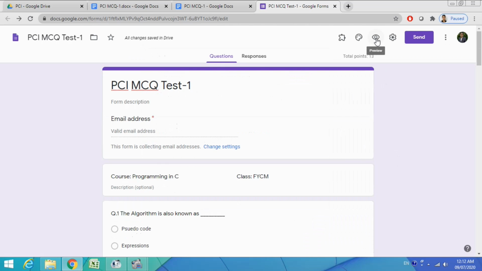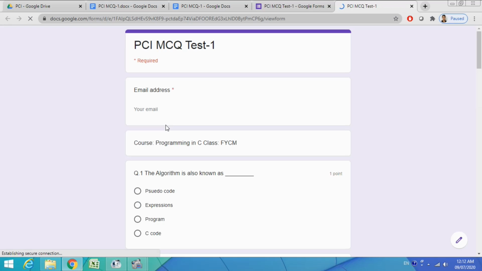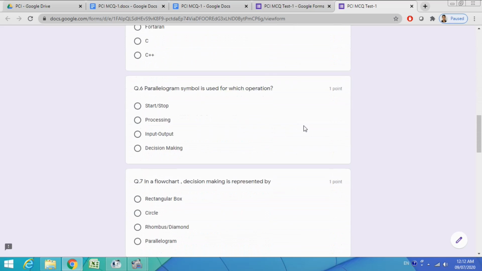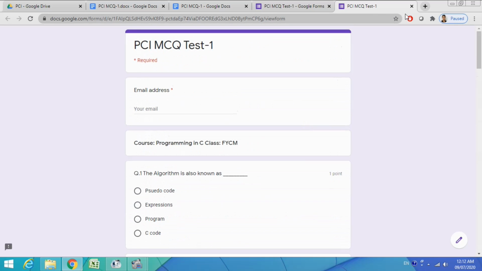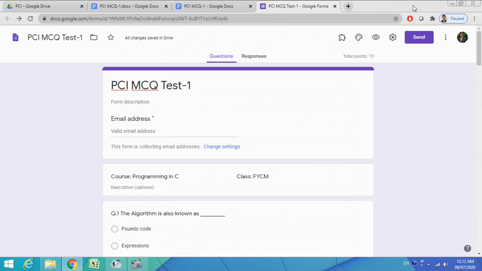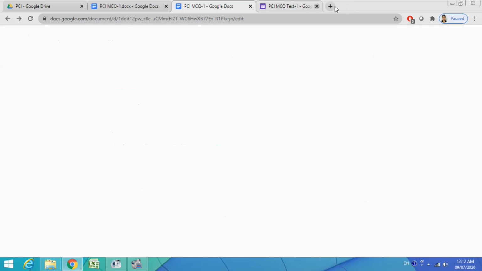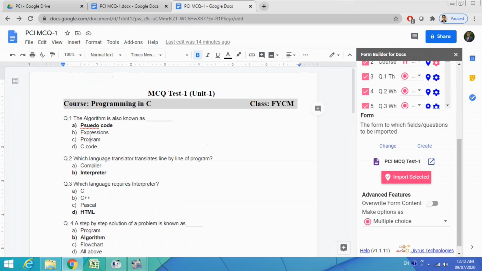You can have a preview. So this is my quiz form ready to use. Now you can share the link with your students and get the responses. So this is a simple way to convert the entire Google document, which has the questions and the 4 or 2 options, into a Google quiz form without typing. You can import the questions already typed in a Microsoft Word file into a Google form.